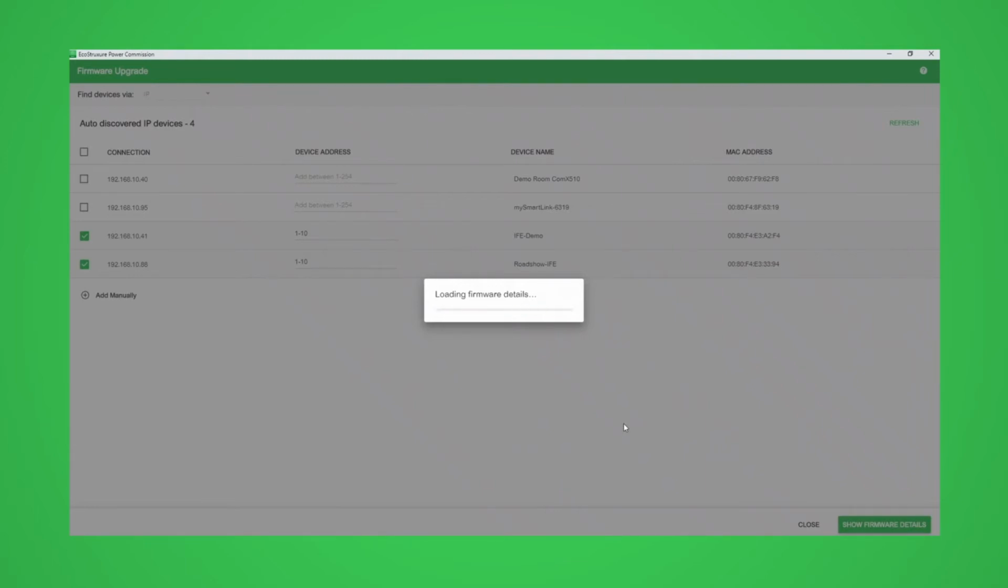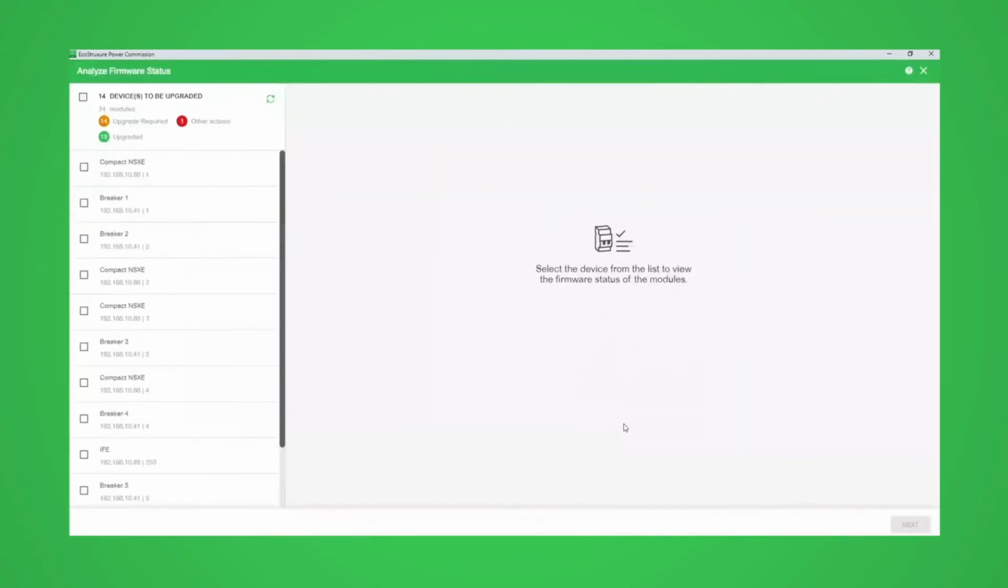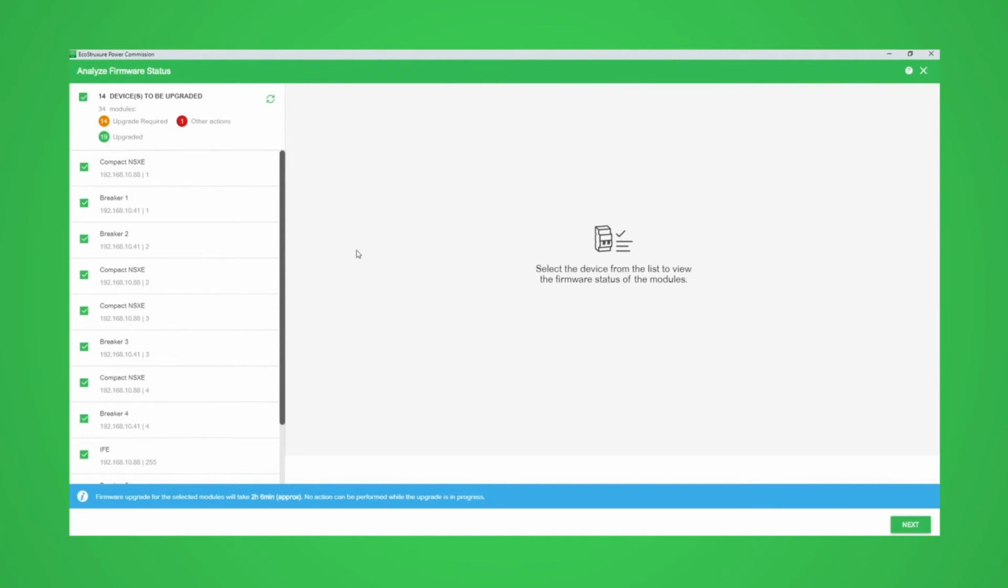When the status page appears, it will show the status of found devices, including the recommended actions. To update all devices, we can select the top checkbox showing the total number of devices to be upgraded. It will show an approximate time to complete this.